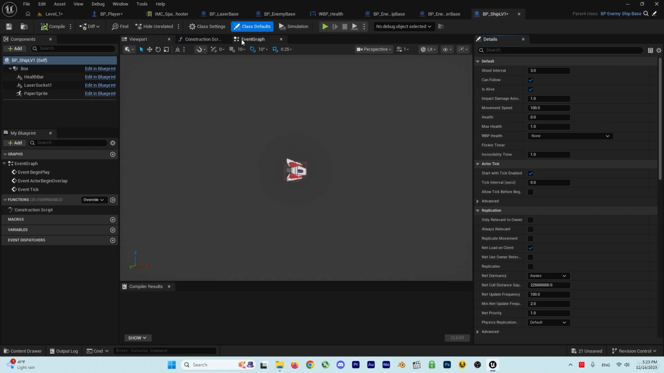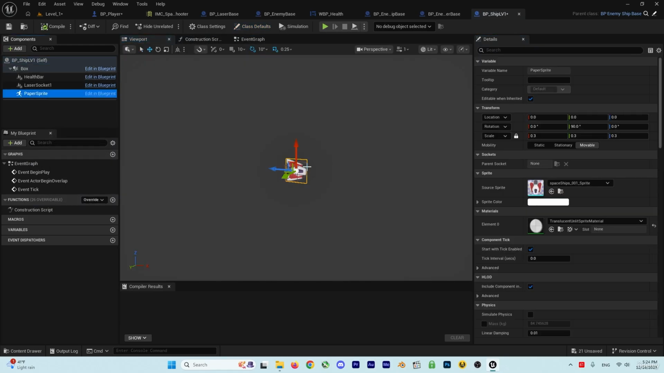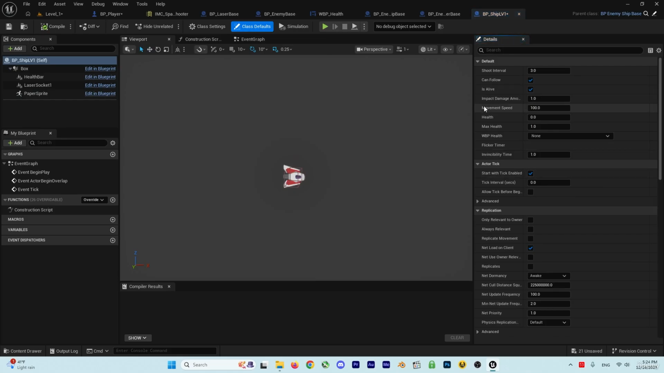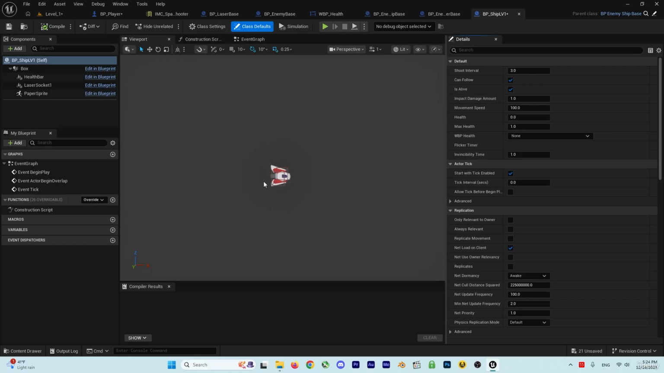Now in here you don't need to add any code, you can just change the paper sprite, because this is the level 1. I want to use spaceship number 1, but I can go to class default and change some stuff in here. For example, impact damage amount. Whenever this ship hits the player with its body, what is the impact damage amount, right? Now the shooter interval, I want it to be, for example, 6 seconds, right? Because this is the level 1 and it shouldn't have that much power, right? The max health 1 is good, and invincibility time 1 second, that's good.